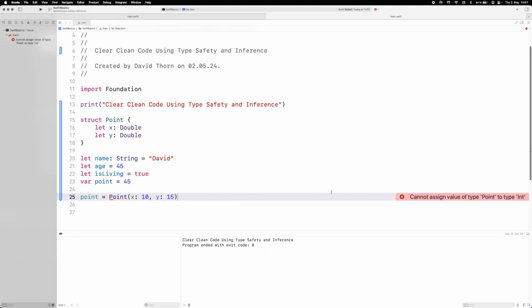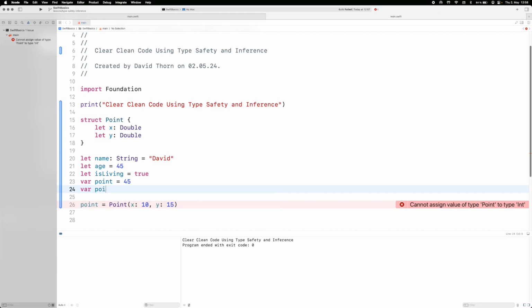You see, this is where type safety kicks in, all right? Because: cannot assign a value of type Point to type Int. Even though we've made it a variable, so it's mutable, we cannot change the type, so the type needs to be either inferred or annotated at declaration. So if we then said point1 is equal to Point, we are annotating here that this point1 can accept a Point type, all right?